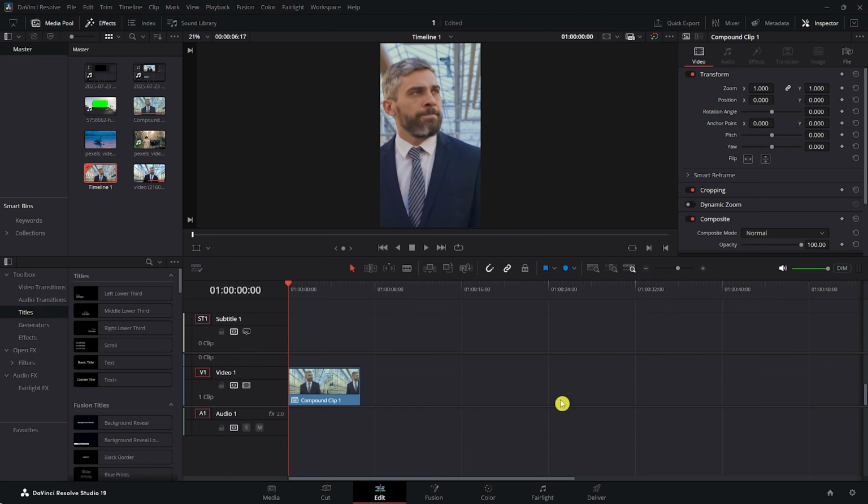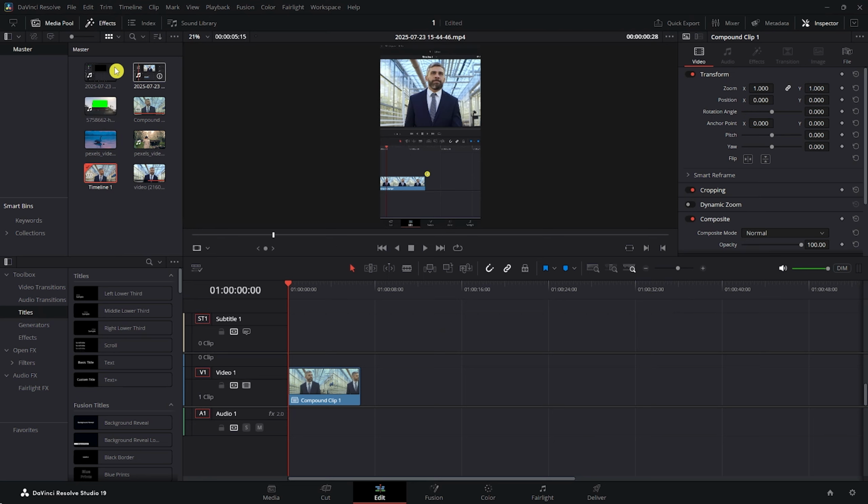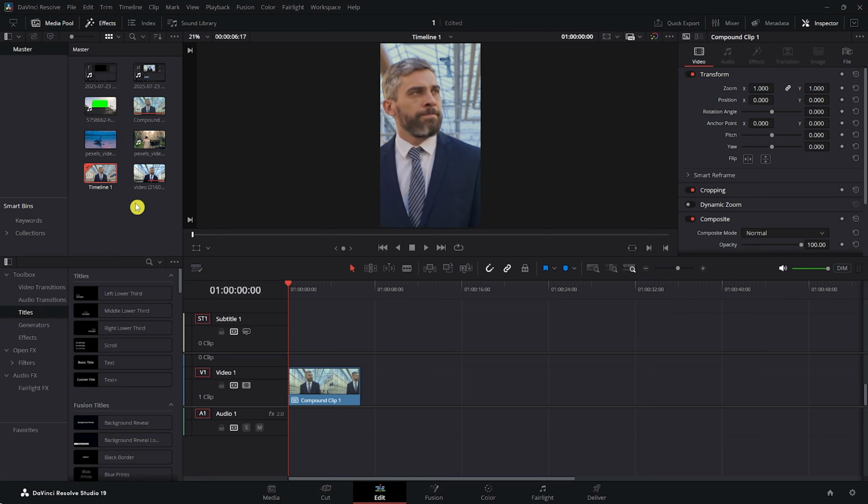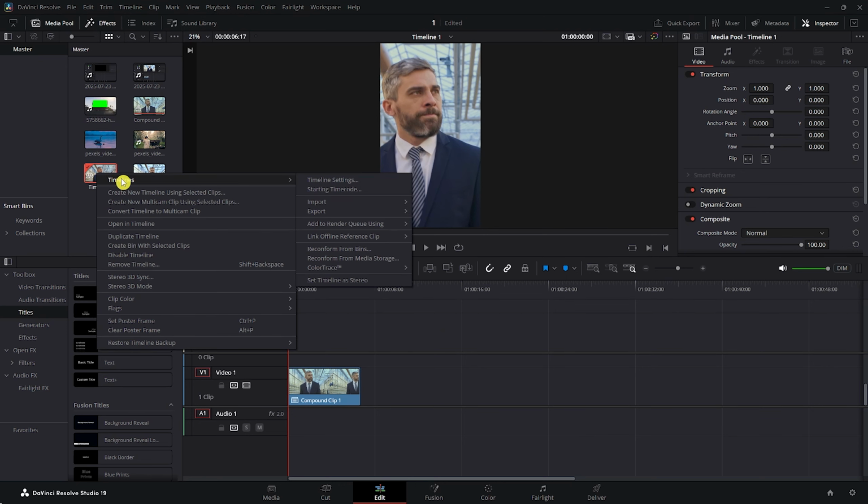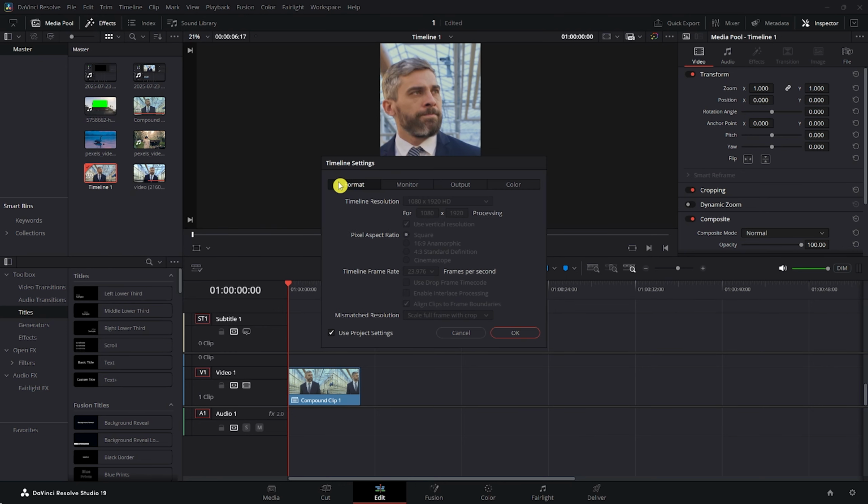Lastly, you can also see the timelines in here. If you have multiple timelines in your project, you can right click on the timeline, go into timelines, and then go into timeline settings. In here, you have the same thing. So you can change the timeline resolution, aspect ratio, frame rate, and many more.